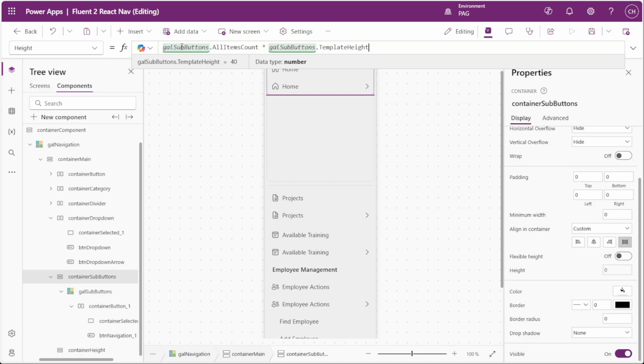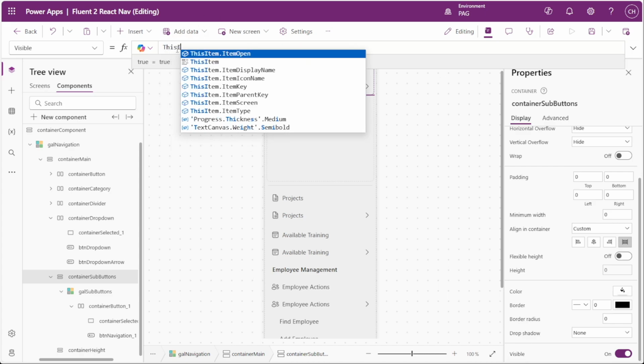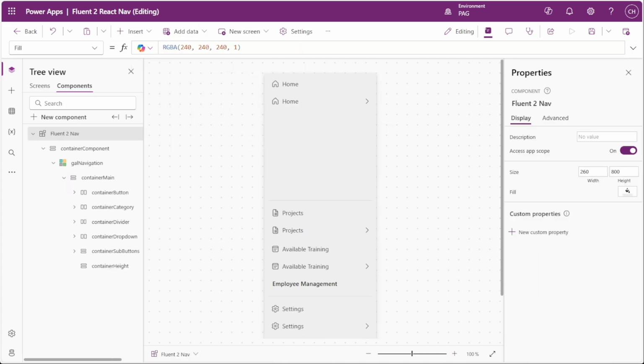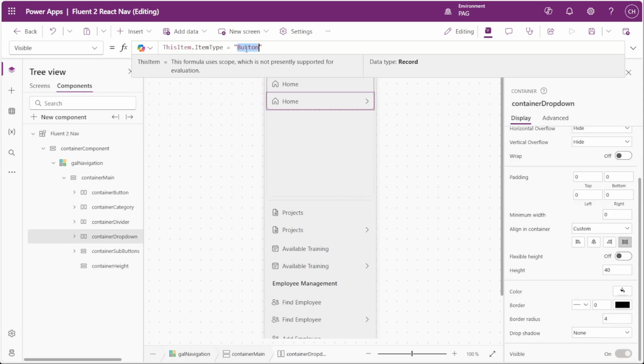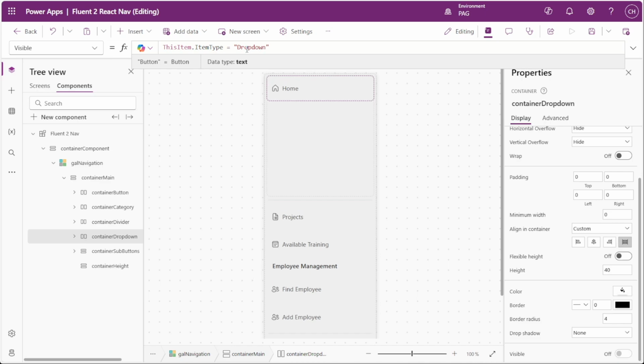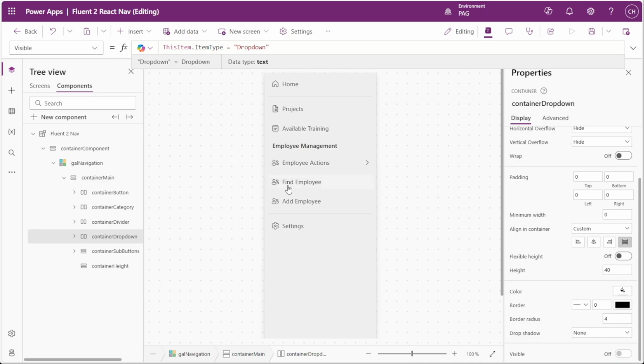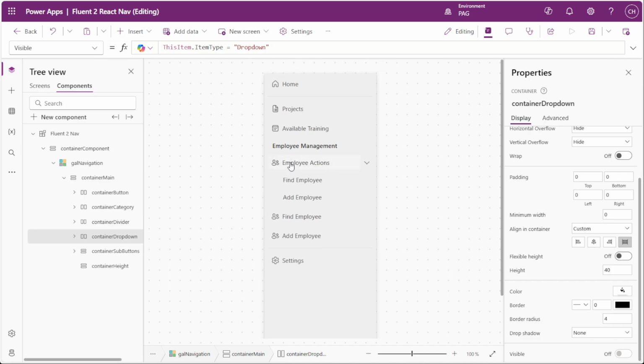We'll also set the visible property to this item.itemOpen so that the sub-buttons only appear when the parent dropdown has been selected. We'll also go to our dropdown container. For the visible property of our dropdown container, we'll set it to be visible based on the item type being dropdown. Now we can see that when we expand our dropdown, we can see our sub-items.